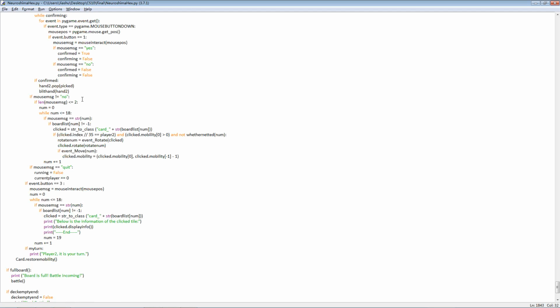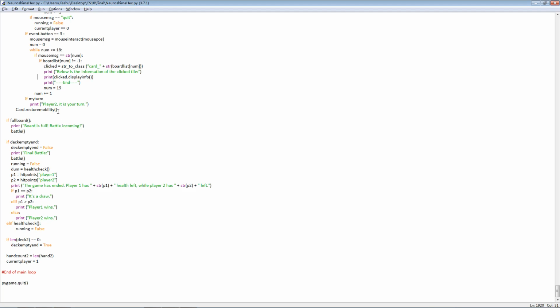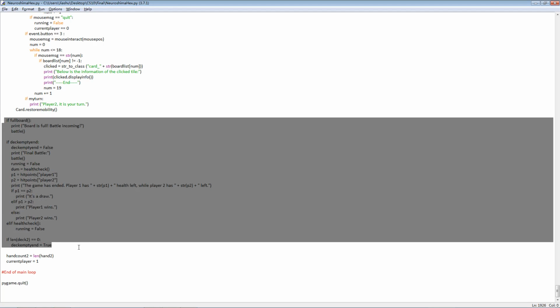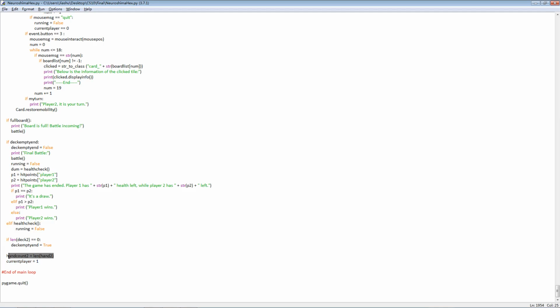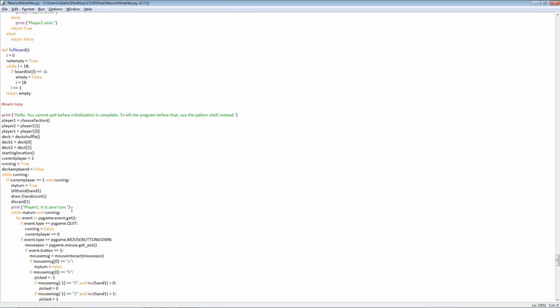And again, after player 2's turn ends, it restores mobility and checks these conditions, and here updates the number of hands, and then the program would go back onto the while loop and check if it was still running. If it wasn't running, then fine, it will exit the main loop.